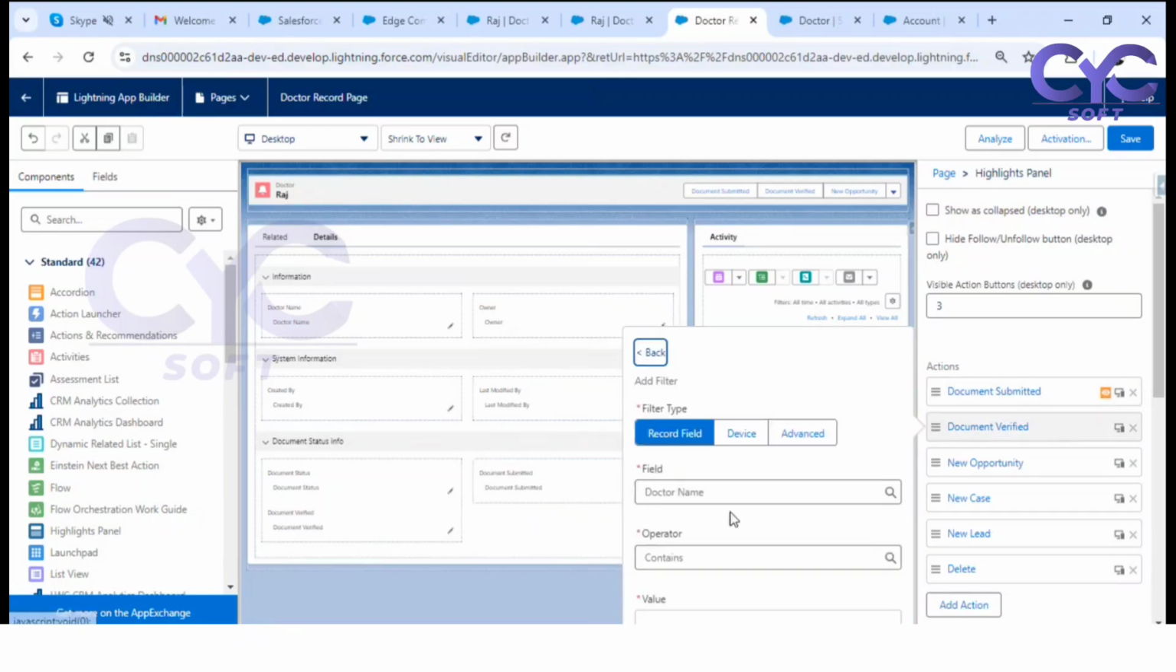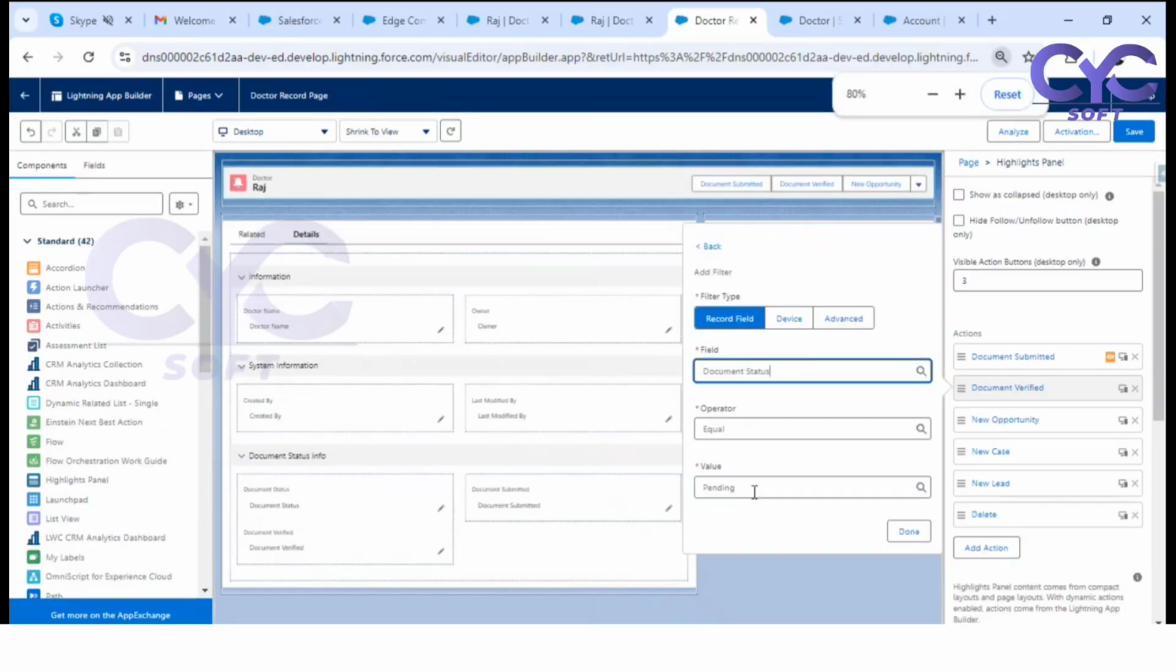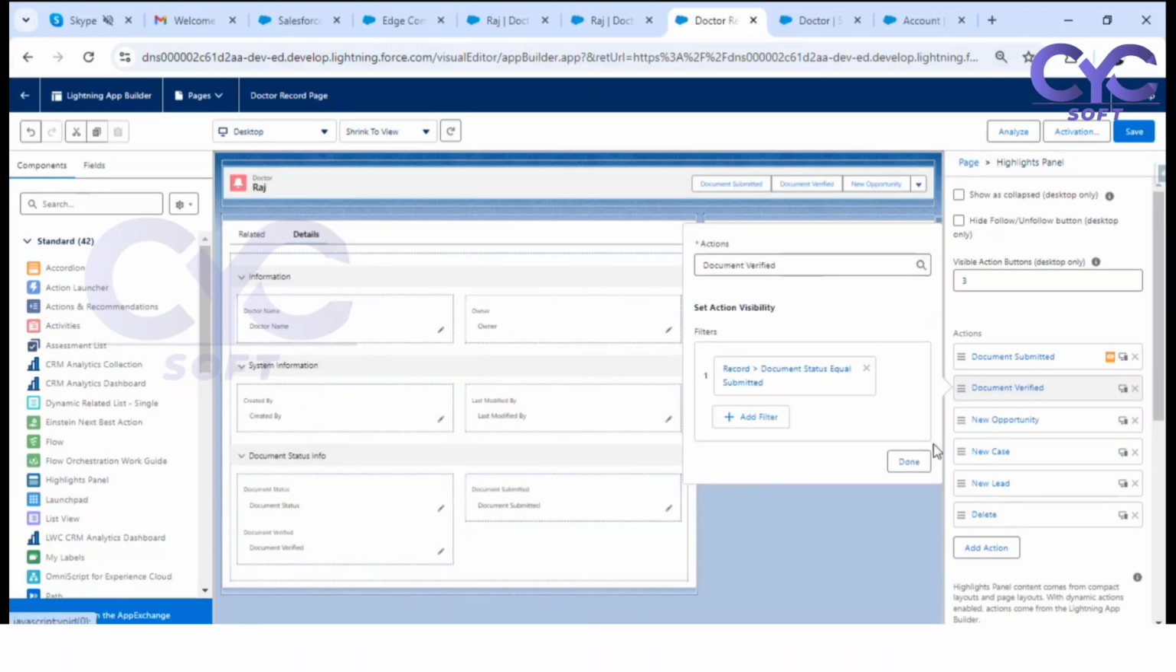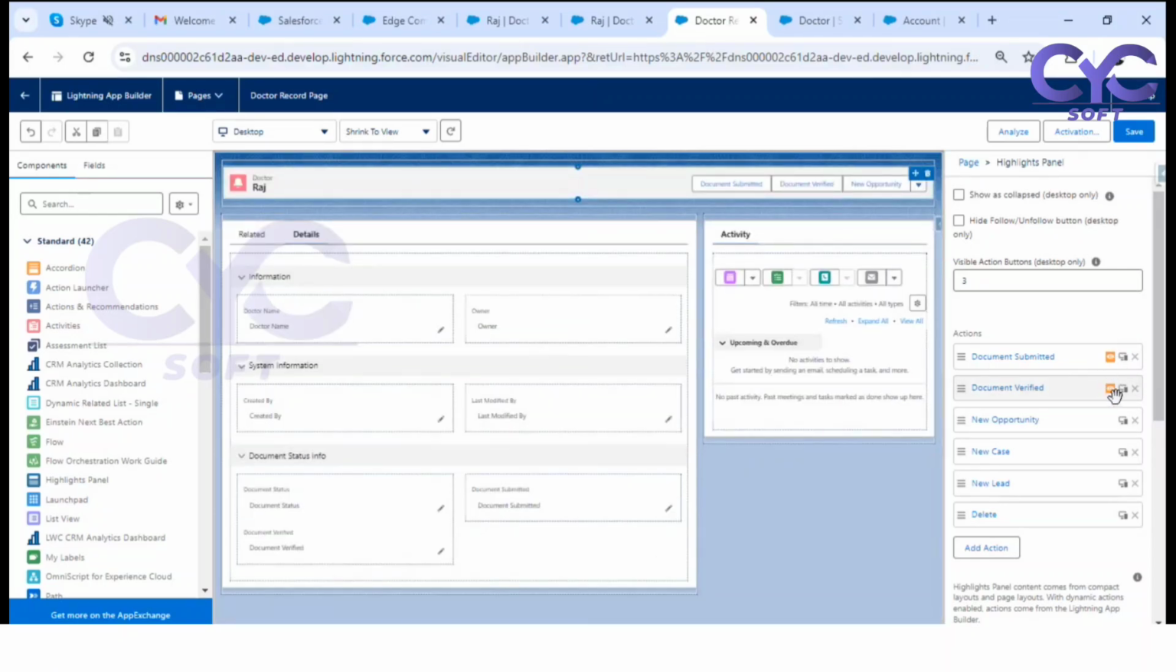So I am controlling this with add filters. You can add status equals to submitted. Just click on done. Then only this particular button should be visible. See, the yellow visible highlights are there, right? So now the Submitted button is going to be visible to me when the status is pending. Just check.